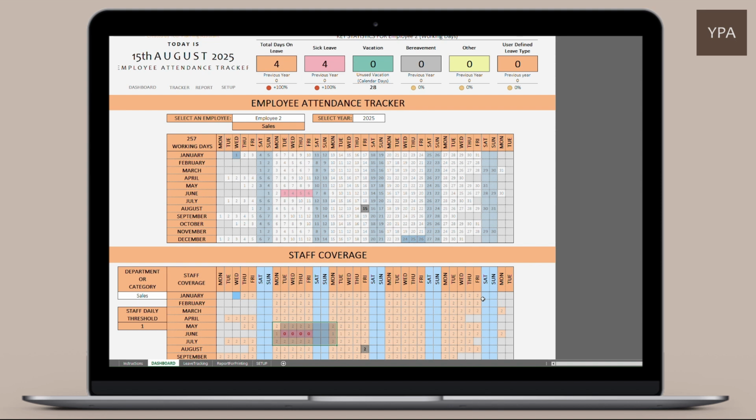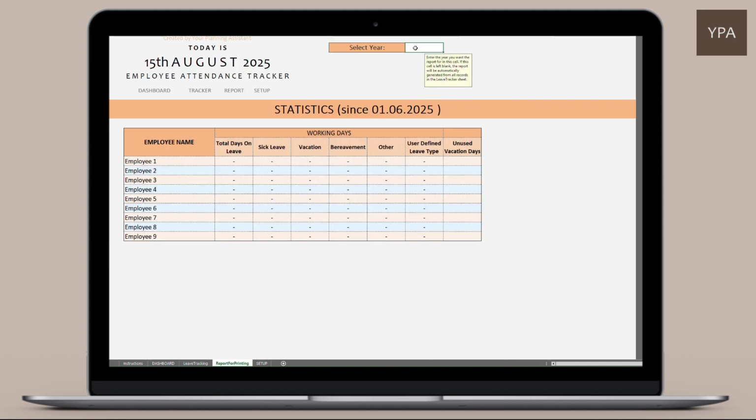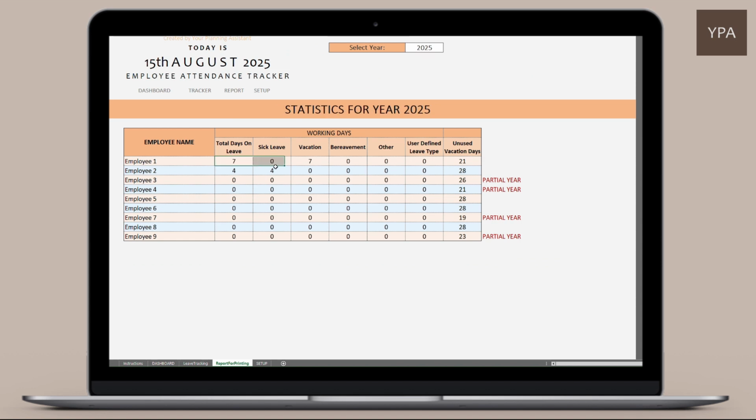Finally, head to the Report for Printing sheet. When you select the same year, you'll see a clear, printer-friendly summary of all leave records and statistics for each employee you entered.